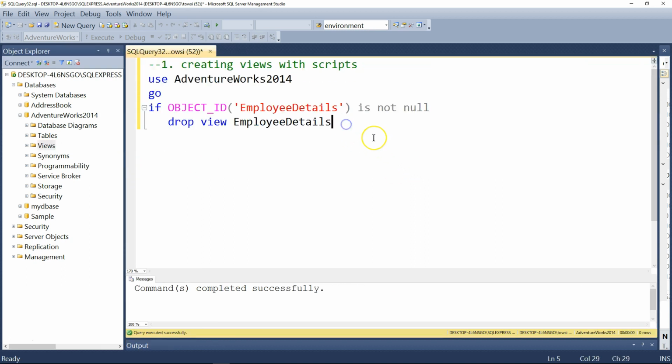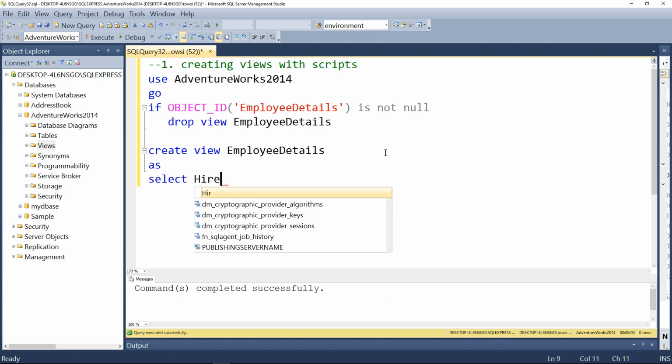So let's take a look at the next stage in the process. So first, all I'm doing is detecting whether the view exists. Obviously, it could be other things, not just a view. But if it does exist, we get rid of it. And now we continue. So I will say as follows here. I'll say create view employee details, like that. And then as. And at this stage, you can be as creative as you want, essentially. So what I'm going to say is this. Take a look. I'm going to type select hire date. And I'm going to be using the human resources dot employee table.